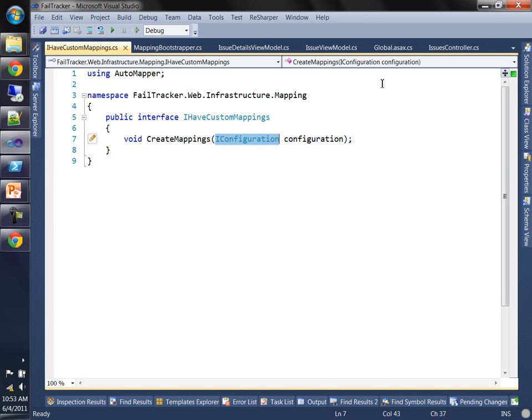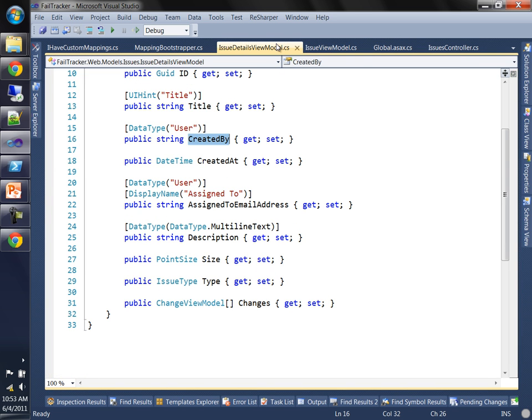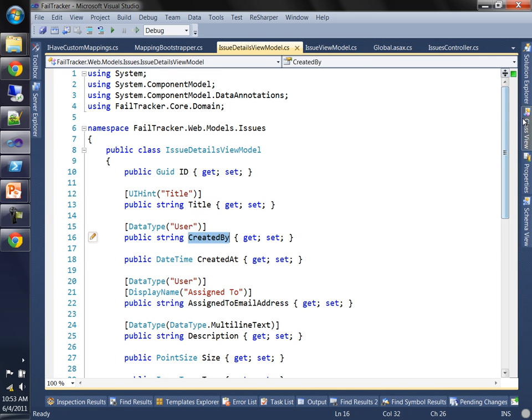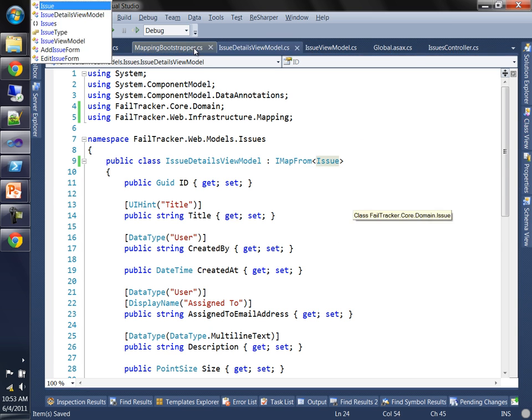So let's see. I think I may have skipped a step. Yeah, we also need to add to our issue view model. That one's mapping. This one's also issue details. If I don't do this, it's going to blow up when I go to run it. So I map from issue. All right, so let's close all but that.